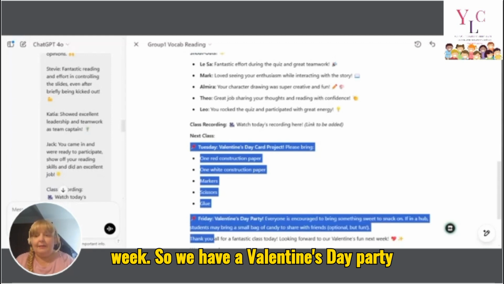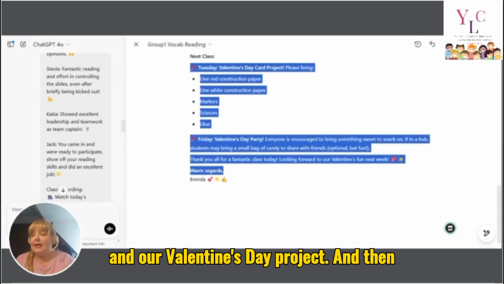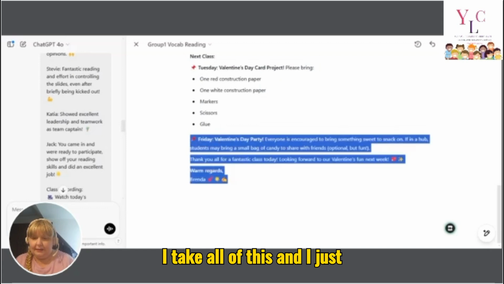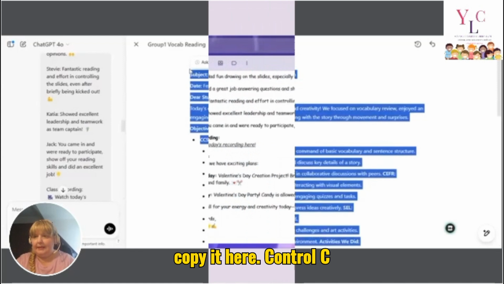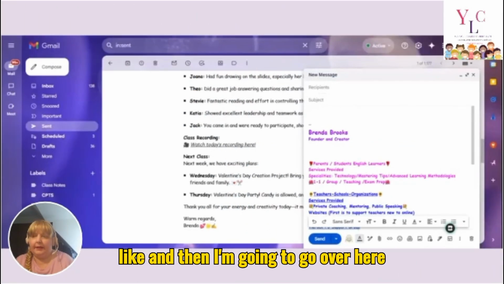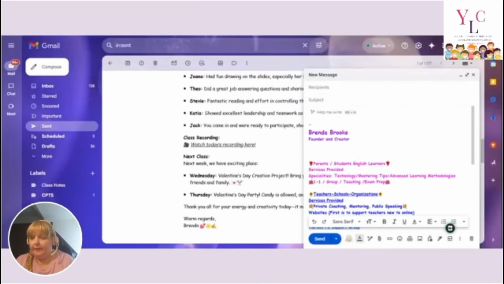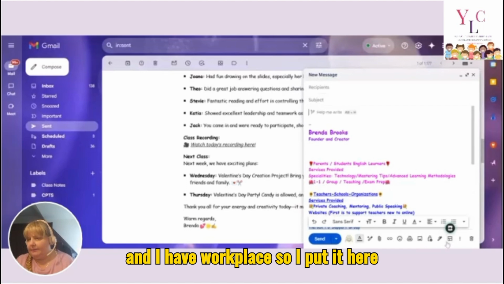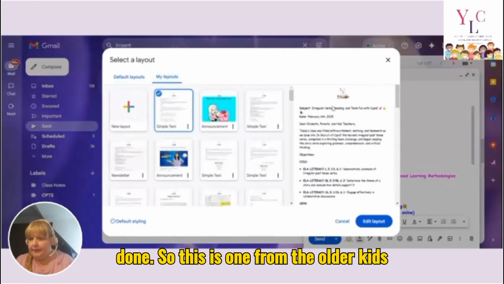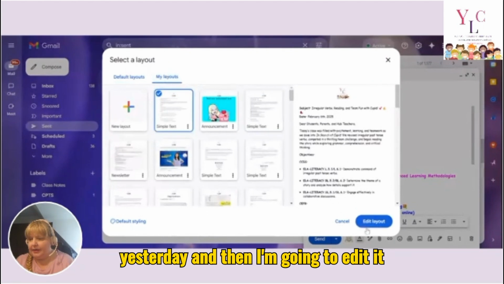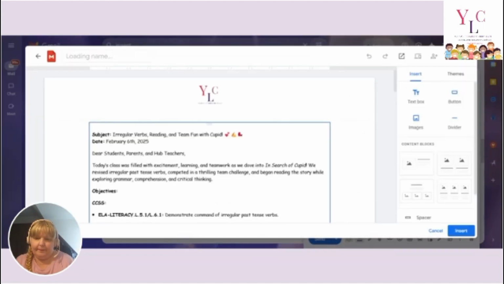So we have a Valentine's Day party and our Valentine's Day project. And then I take all of this and I just copy it here, Control C. So now I've collected the letter that I like, and then I'm going to go over here, and I have workplace, so I put it here, and I have thematic layouts already done. So this is one from the older kids yesterday, and then I'm going to edit it.